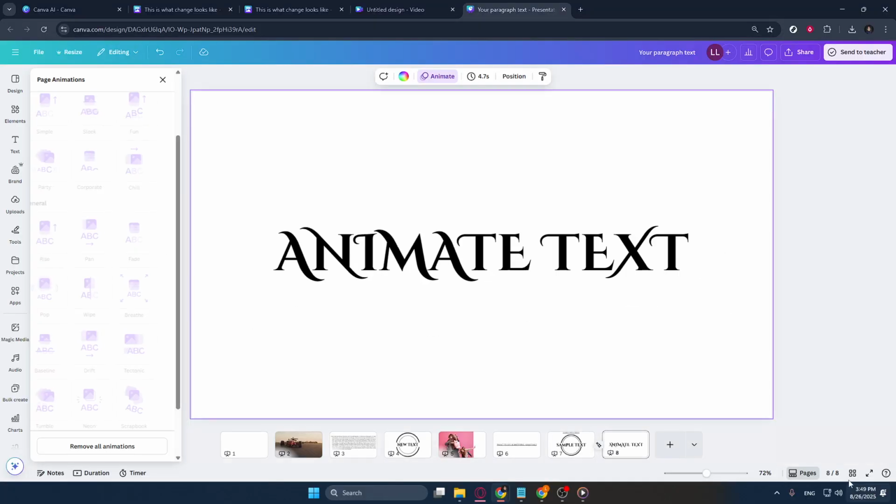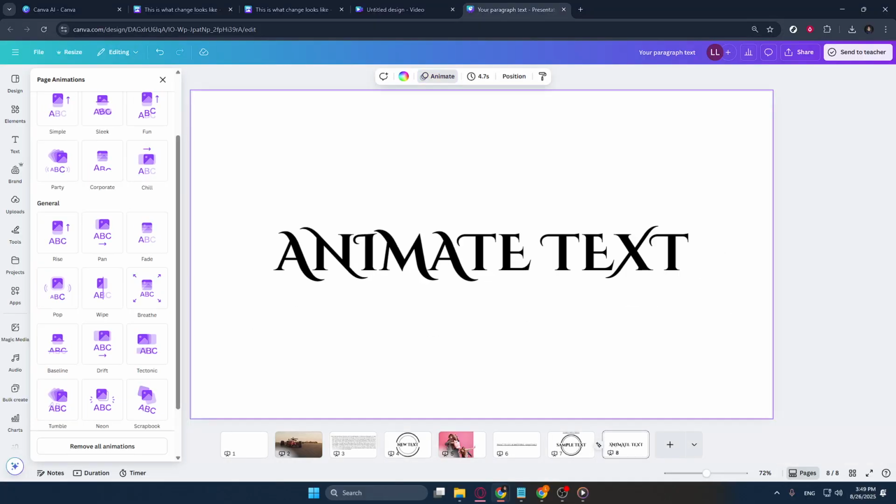And that's all there is to it. You've successfully animated text in Canva, adding a dynamic touch to your digital project. Remember, animation is a powerful tool to engage viewers, so use it wisely and creatively.